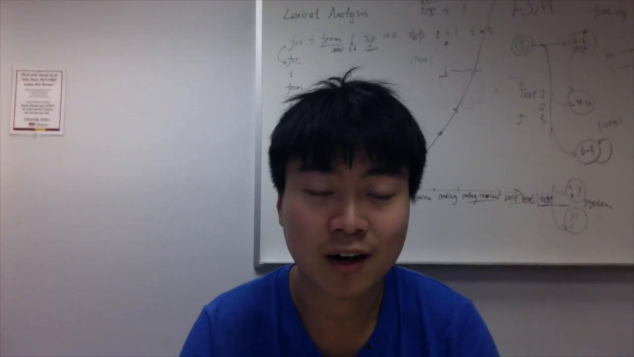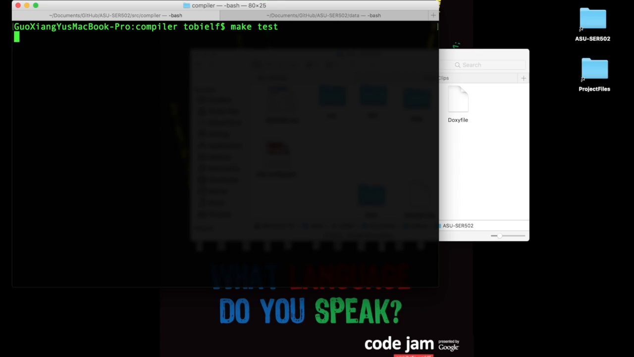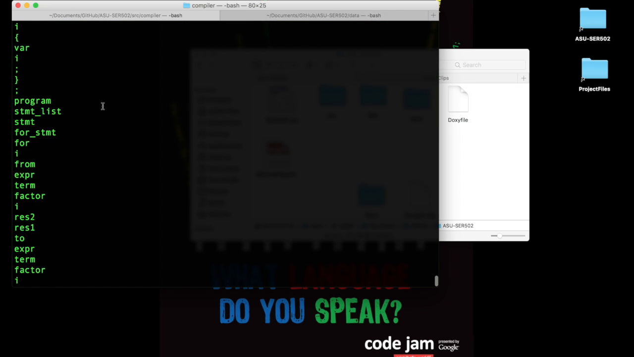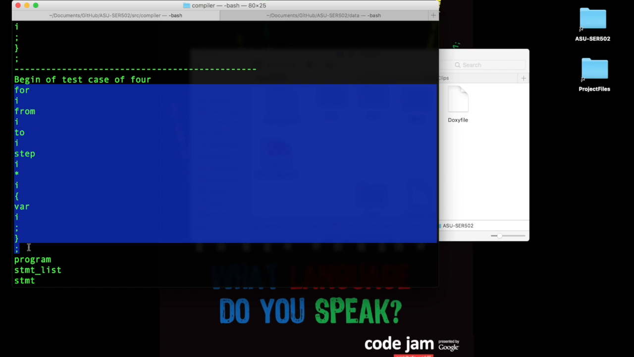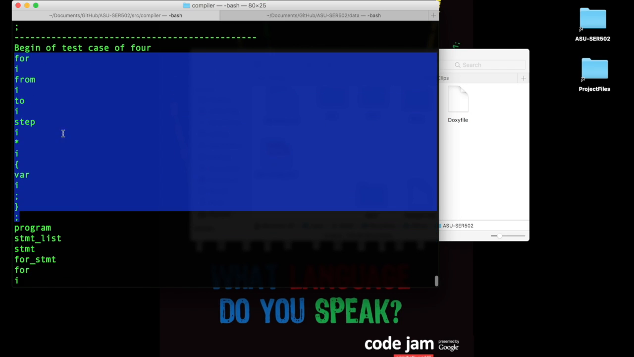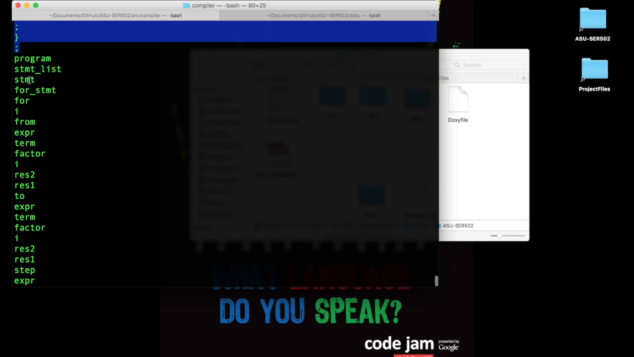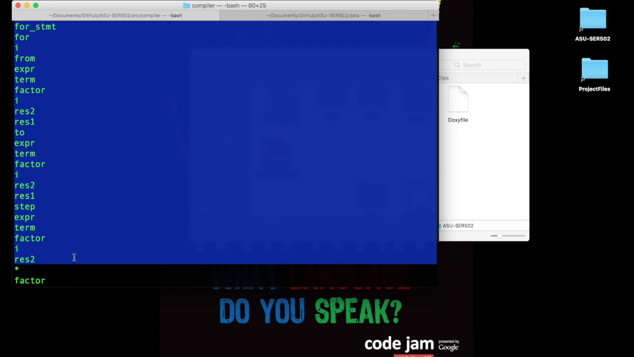Hi, this is Ximin. My part is the parser. Now I'm going to demonstrate my part, which is parser.c. We can see after we make the test file, we can see the result of the test. For each test case, the first part is the mock token list, which is a linked list, and it should be generated by lexical analysis. And the second part is the in-order traversal of the parsing tree I generated.